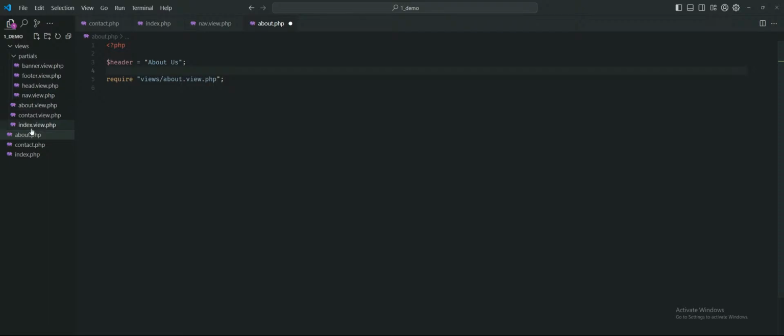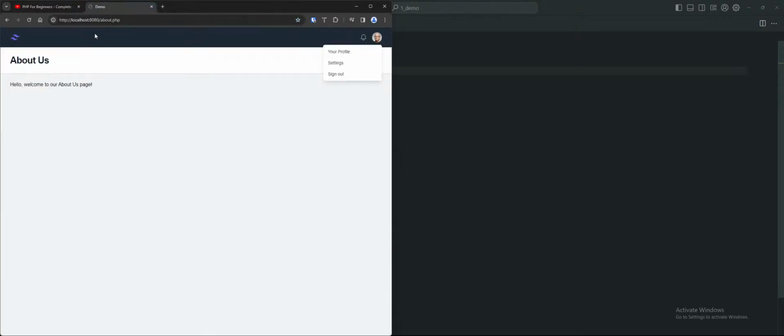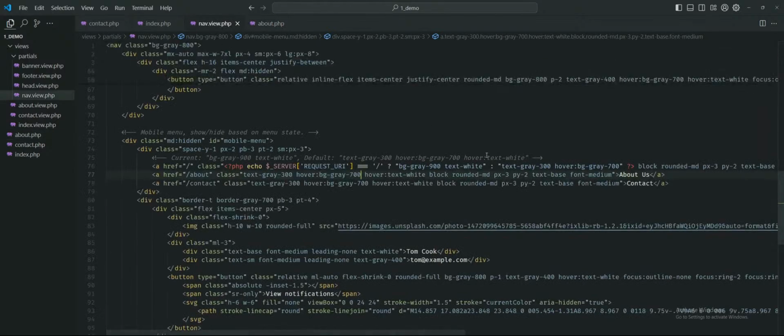Cool. So now none of these have the CSS value. Let's see, yeah, correct. So echo server URI is this. Current has to be BG gray 900, text white, right? That's fine. And the default is gray 300, hover BG gray 700, and hover text, right? So let me copy all of this and put it right before the block rounded. And ditto for this.